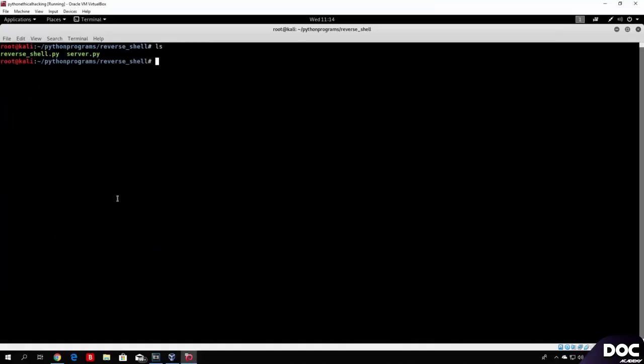Let us compile our program to see whether this will work. So wine, then we need to specify the actual path. So wine, root, .wine, drive_c, Python27, Scripts, and then pyinstaller.exe in order to compile this, --noconsole, and --onefile. And then the name of the file that we are compiling, so reverse_shell.py.